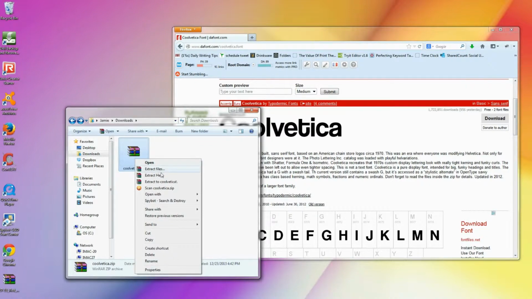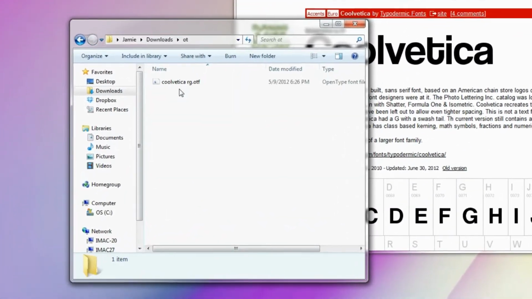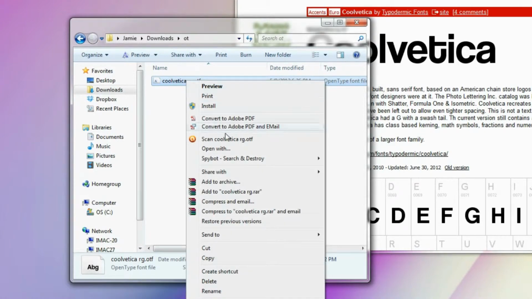I've gone ahead and downloaded this font. If you're using Windows 7 or 8, all you need to do is navigate to where the font is located, in this case the Downloads folder, right-click it, and then select Install.